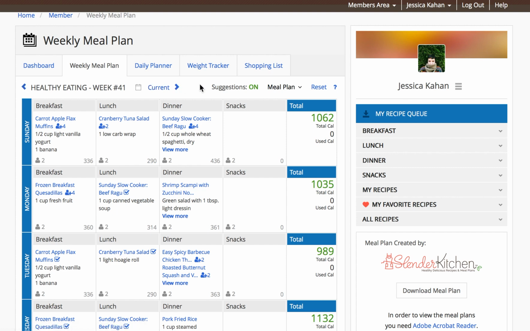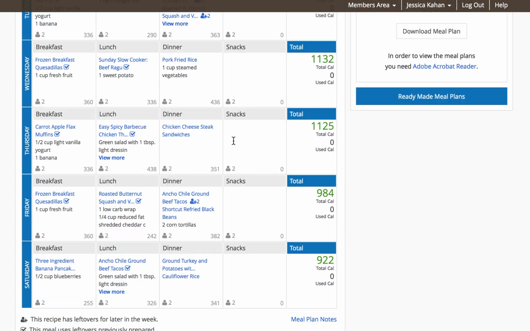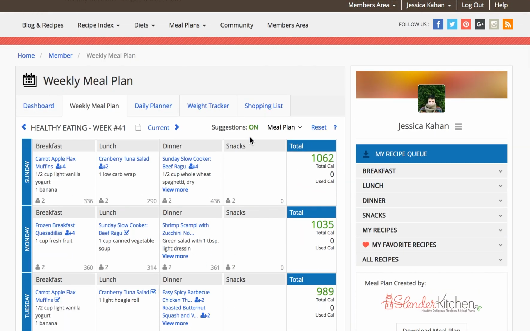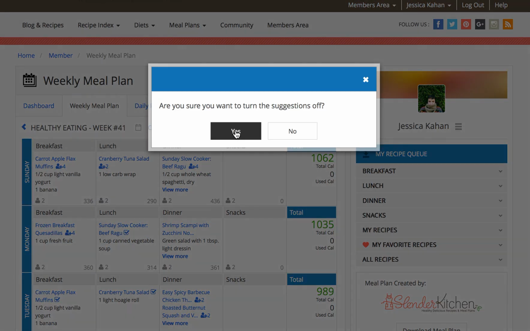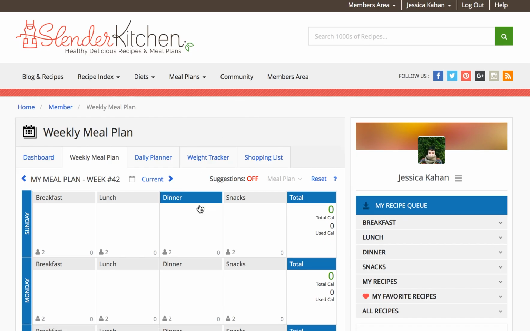The next thing you see in the meal planner is where it says Suggestions. When we have the suggestions turned on, we see ideas for meals in our meal planner, so for breakfast, lunch, and dinner. If we turn Suggestions off, then we'll see a blank meal planner where we can create our own meal plans from scratch.